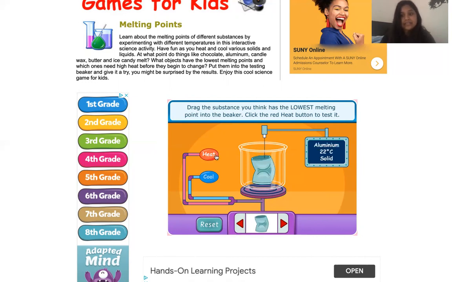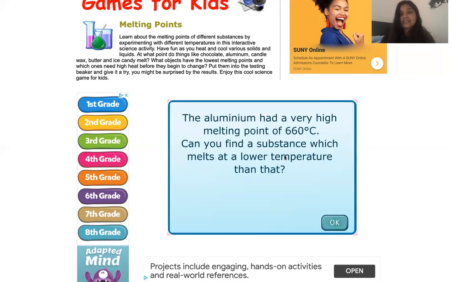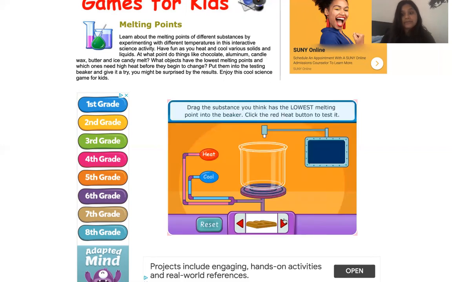We're going to press heat. And you can see it's getting really high, right? So aluminum is definitely not the lowest melting point. It says the aluminum had a very high melting point of 660 degrees Celsius. Can you find a substance which melts at a lower temperature than that? And what do we have here?